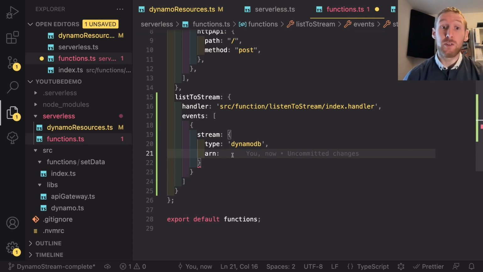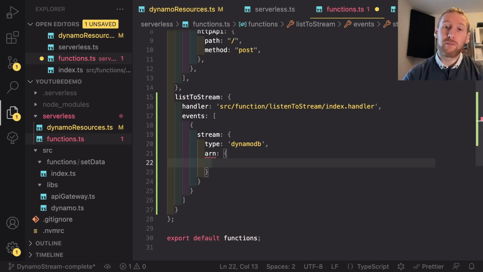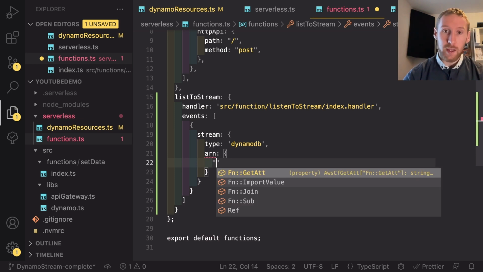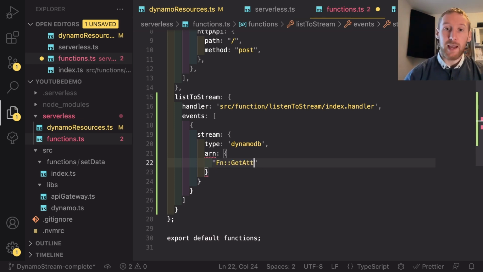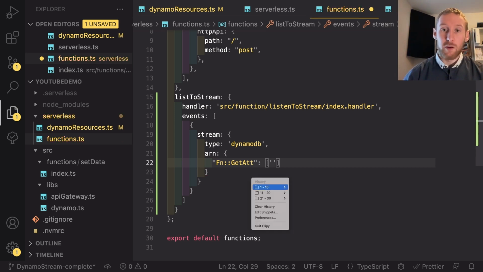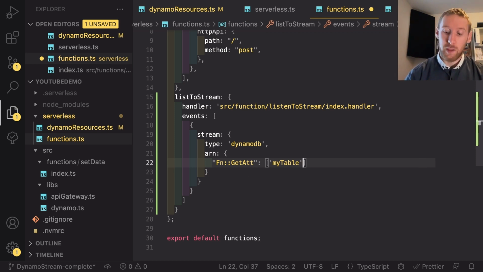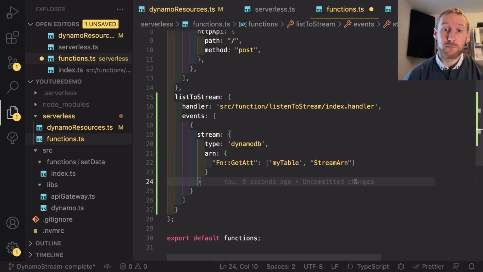At the moment, we don't actually know it, but what we can do is use some clever CloudFormation to reference the ARN. We do that by saying Fn GetAtt, and the attribute we're getting is from my table, and we want to get the stream ARN. Now that we have this, we've set it up so that every event that happens on that DynamoDB table stream will be triggering this listen to stream lambda.